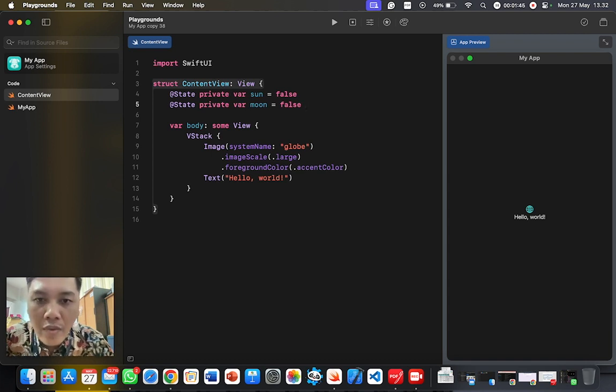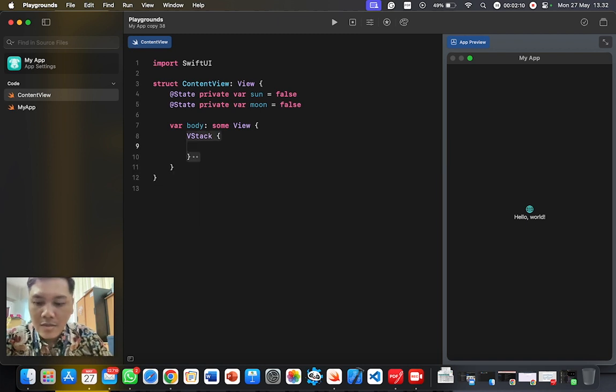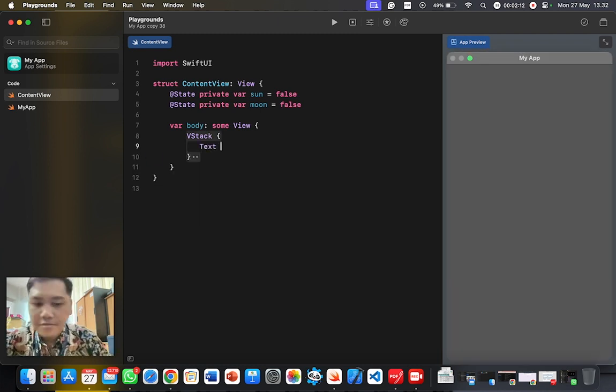Why do we need to use false? Because by default, the variable will become true if we press the button. So if the button is not pressed, the condition is false. Okay, after we declare the variables, now we put the text. So I will call Text.